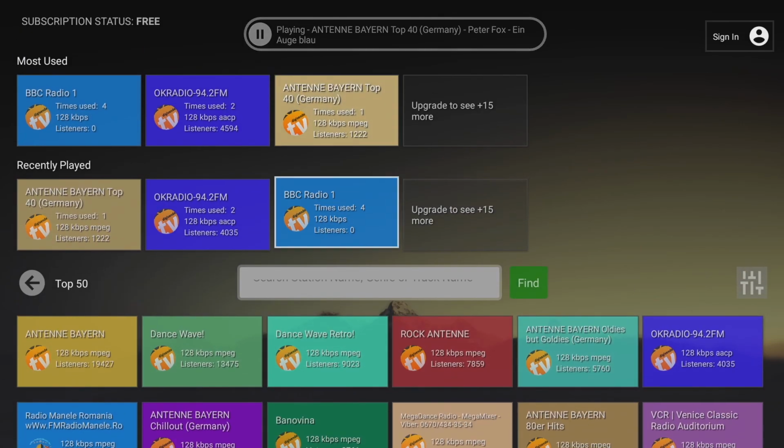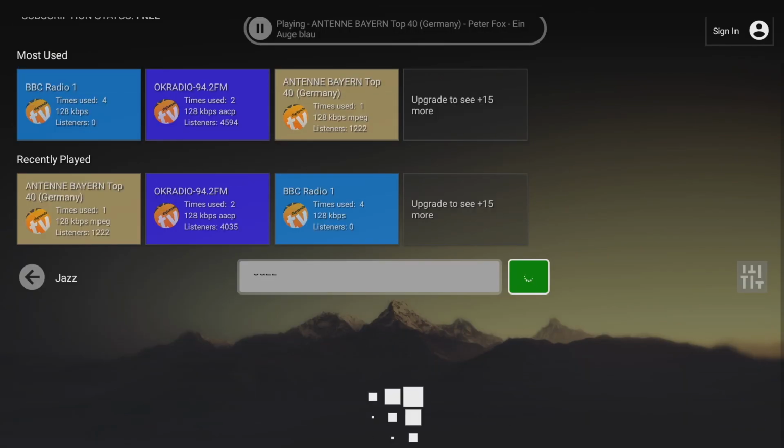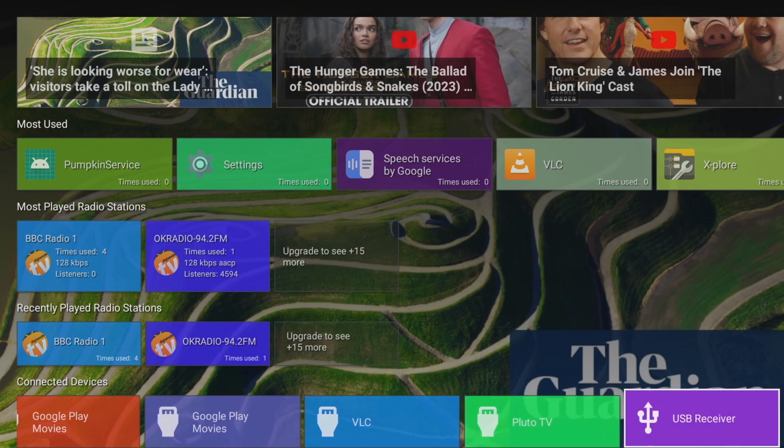Now there is also a search function, which is pretty self-explanatory, just put in what you're looking for, and it will bring up all the stations for that search pretty promptly. Okay, back up, and below that we've got a list of our connected devices.